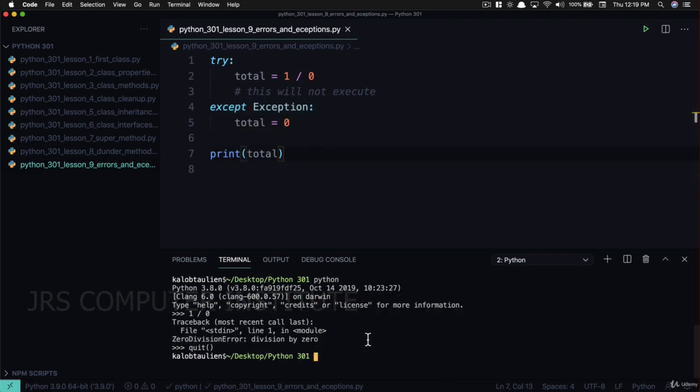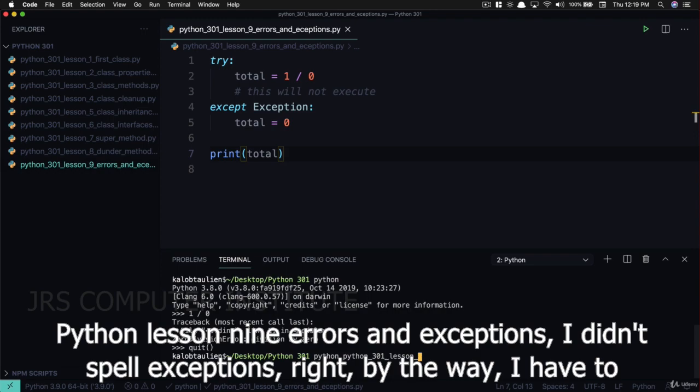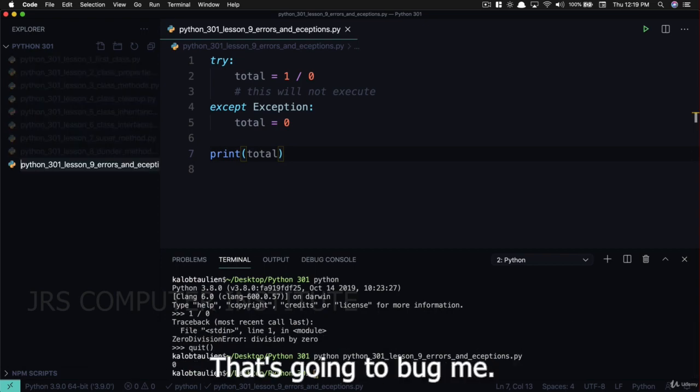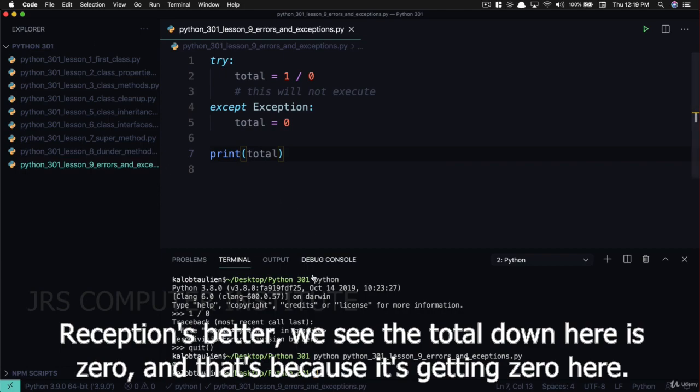And so when we run this, Python lesson 9, errors and exceptions. I didn't spell exceptions right, by the way. I have to fix that. That's going to bug me. Exceptions. Better. We see the total down here is 0, and that's because it's getting 0 here.